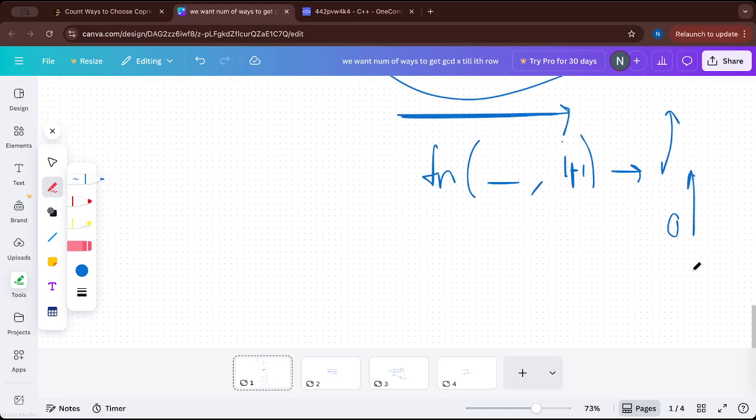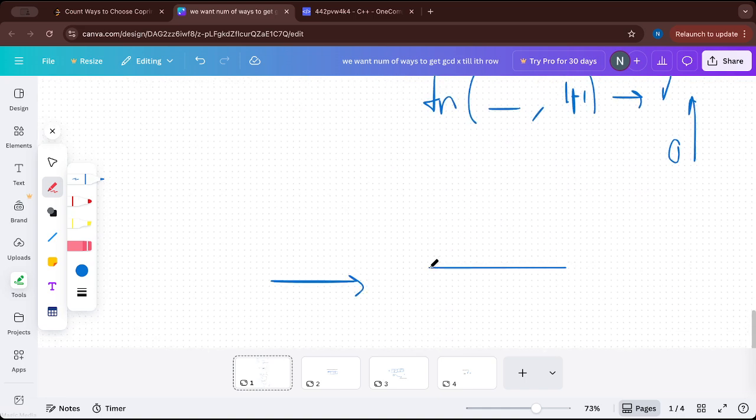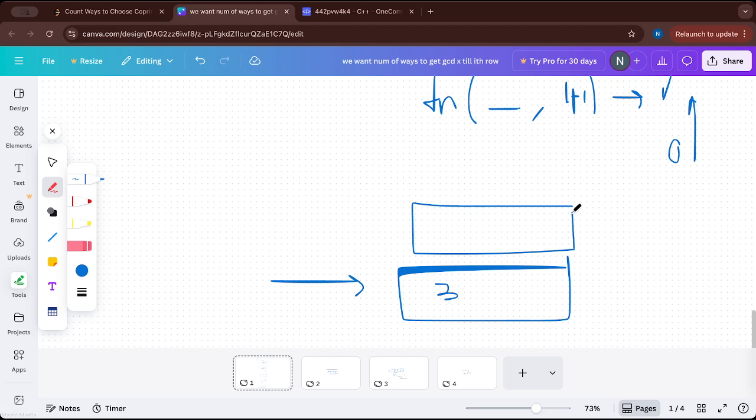So what we can think, for example, if we are at the last row, if the number is 3, we want the number of ways to get GCD 1, right? So what if we have some kind of vector till the above?